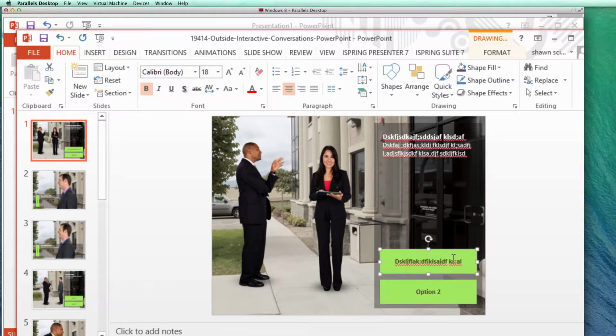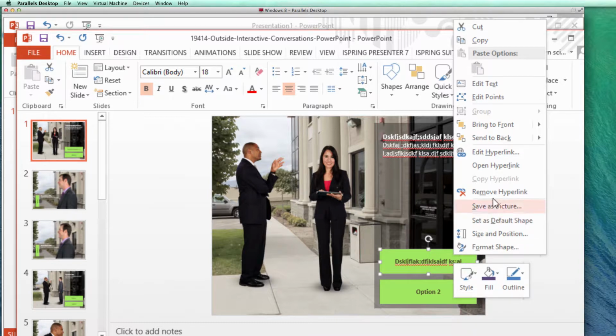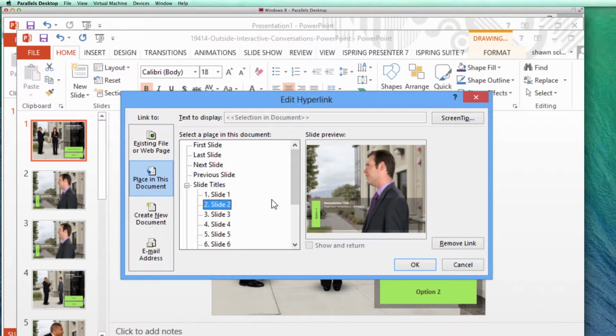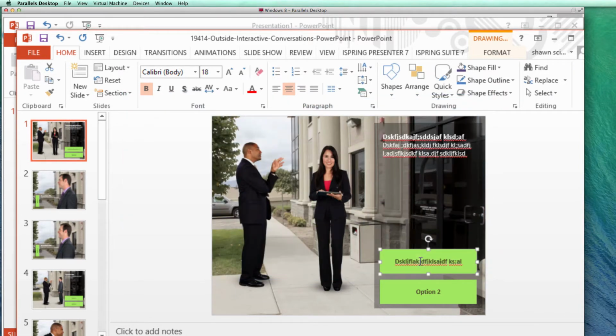What you want to do is just highlight it and then highlight each button and then right click on it, and we're using the hyperlink functionality. So you want to click Edit Hyperlink, and then you'll notice that if you select the place in this document, this will hyperlink to whatever slide you tell it to within this document. So right now this particular button, option number 1, is going to go to slide number 2, and that's this one right here. I think I'm okay with that, so I'm going to click OK.